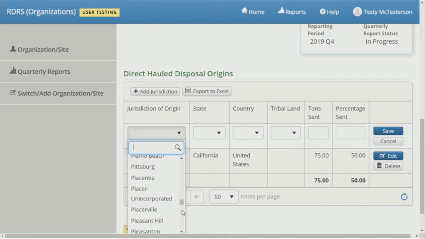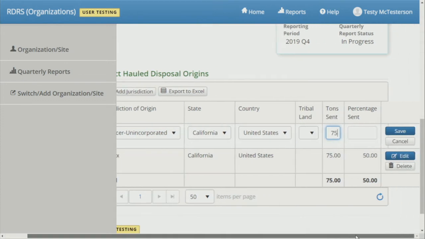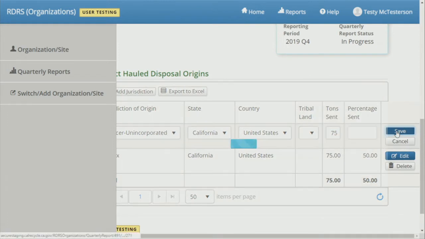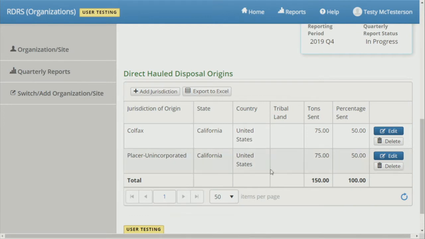You wouldn't have to scroll down to it, you could just type it, but I'm just going to do that here. So let's enter 75 tons for Placer County unincorporated and click save. So now we've assigned all of the tons to the jurisdictions of origin as required.